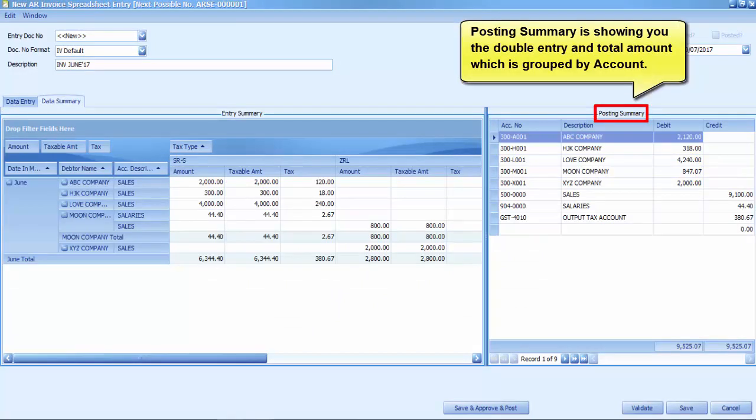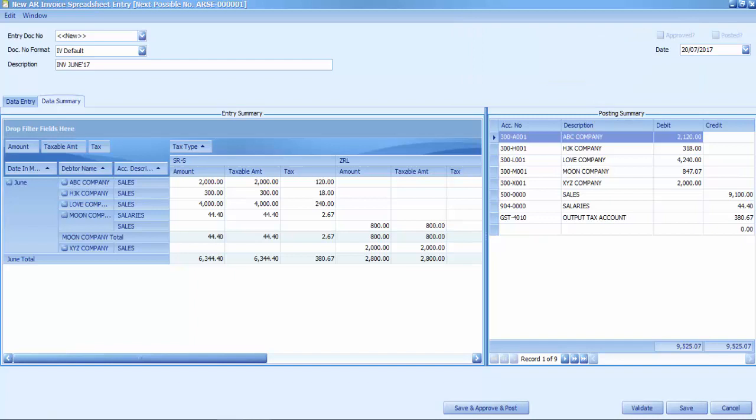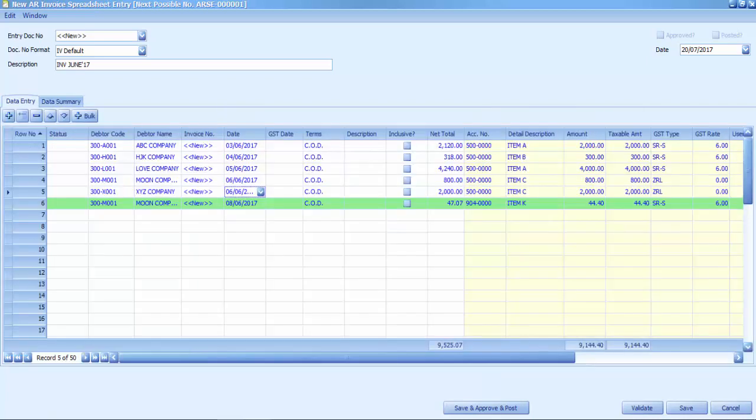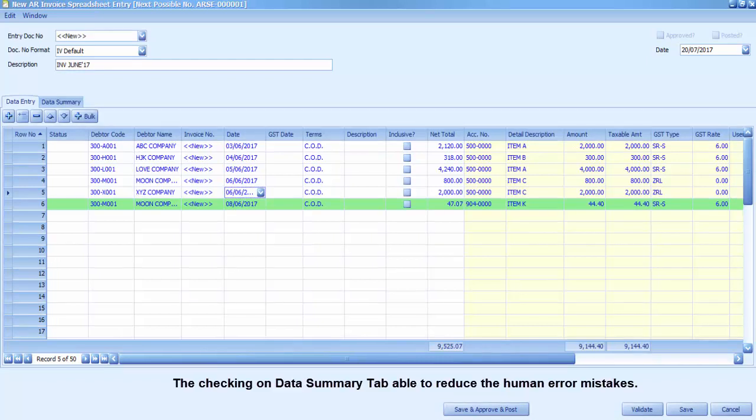Posting summary is showing you the double entry and total amount which is grouped by account. Let's say I key in the wrong account just now, I accidentally select salaries account. I can easily spot there's a double entry of salaries account in posting summary. Double click on the amount, system will drill down to the spreadsheet entry specific line of record keyed in. The checking on data summary tab is able to reduce human error mistakes.